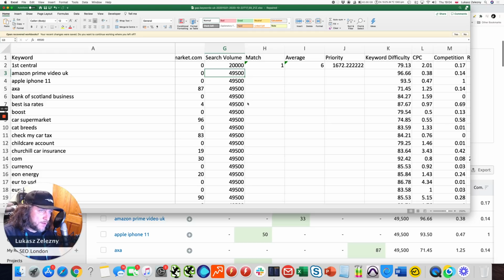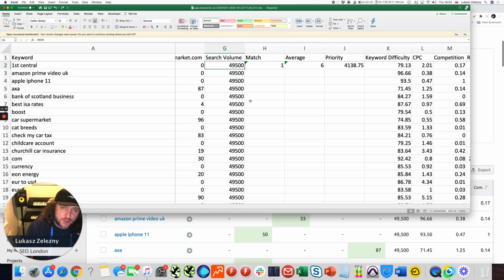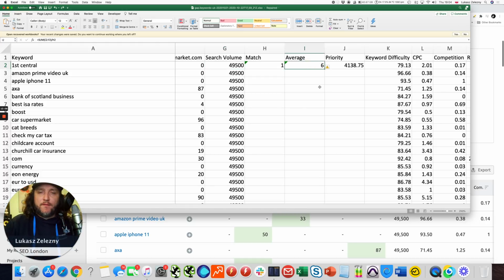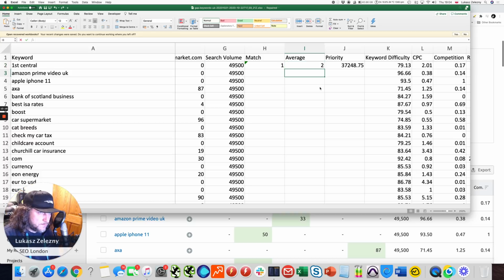Now, if search volume goes down to 20,000, automatically priority goes down as well. It was 4,138 and now it's 1,672. So if search volume is growing, then automatically it is inflating our priority, and that's correct. What about average? If the average ranking of the competitors is closer to position 1, then the priority must go up. You see?